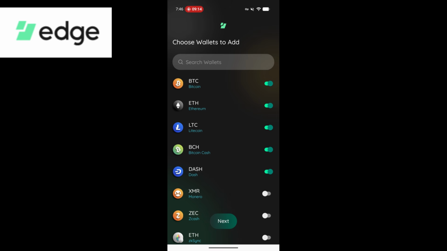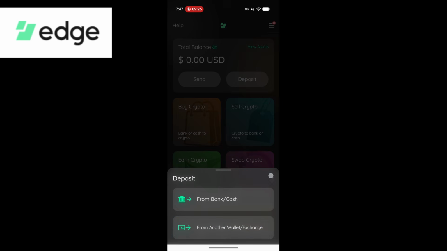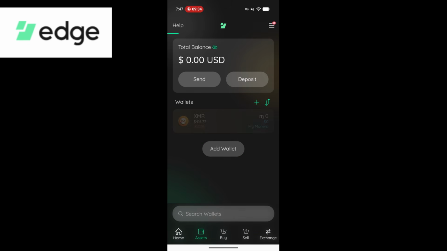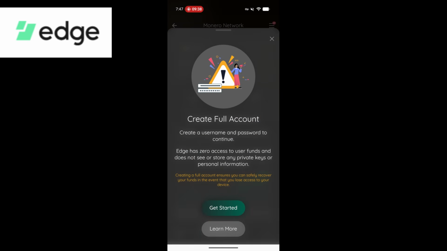Here I will change to have only a Monero wallet. To access the Monero wallet, click Assets. Click into the wallet. Click the button to receive it.